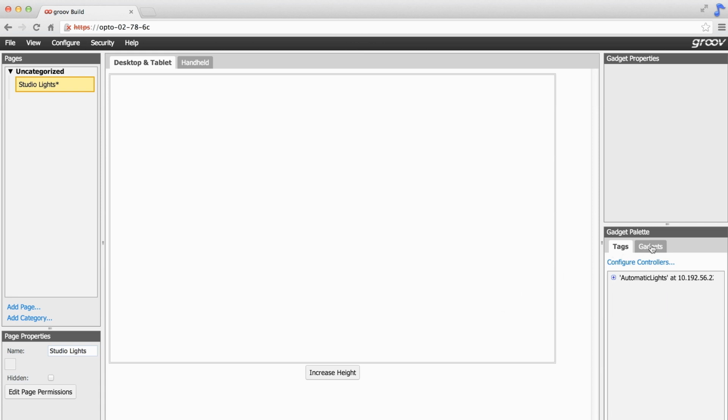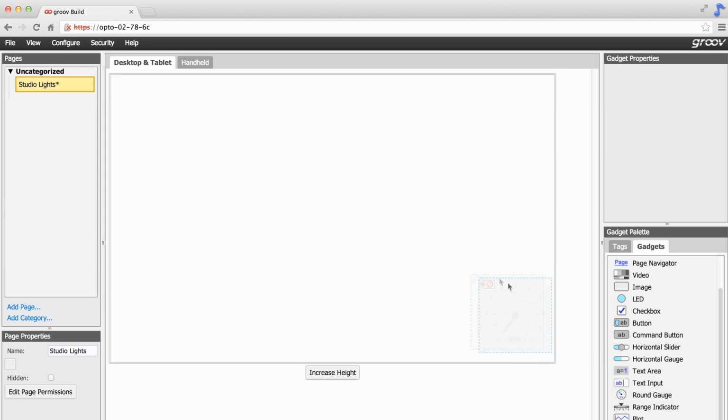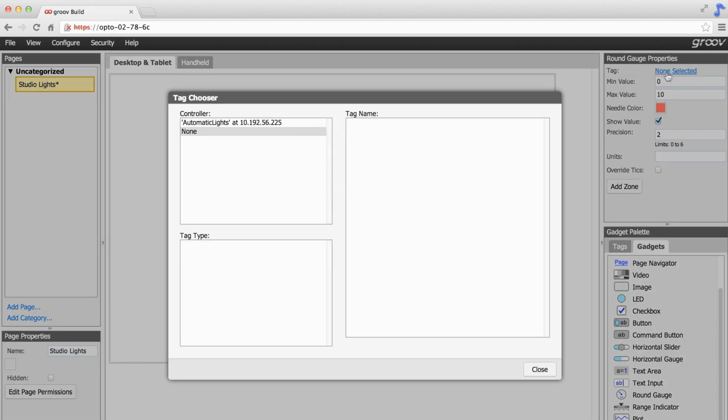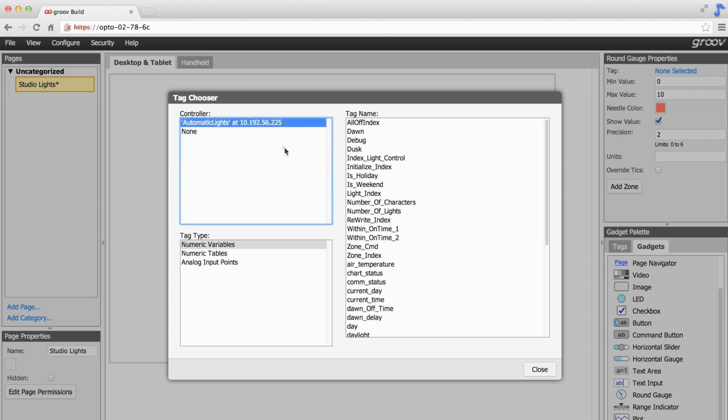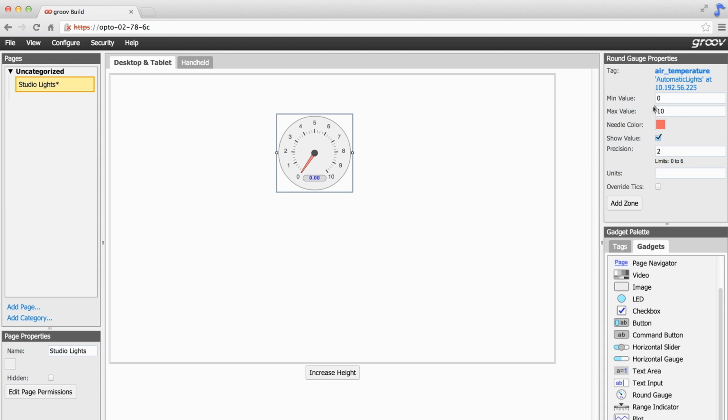Now we can drag and drop our gadgets on there. I'm going to scroll down here. I'm going to grab the round gauge gadget. I'm going to drop that on the page, and I'm going to connect that to my studio air temperature. So select my controller. It's a numeric variable, air temperature. We're done. Now let's set up the range for that. I know the studio is going to be somewhere between 60 and 80 degrees.